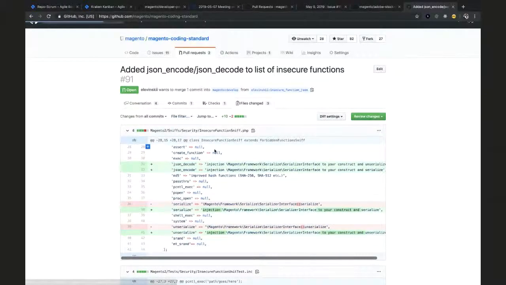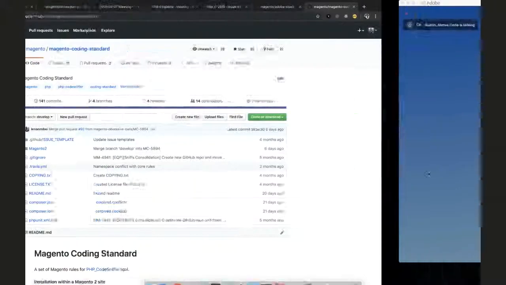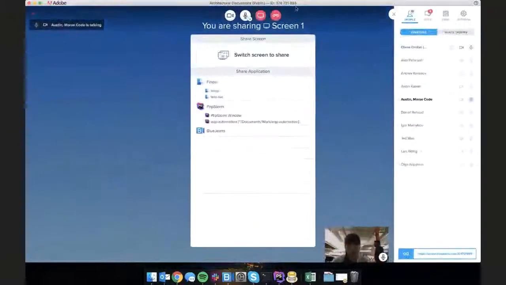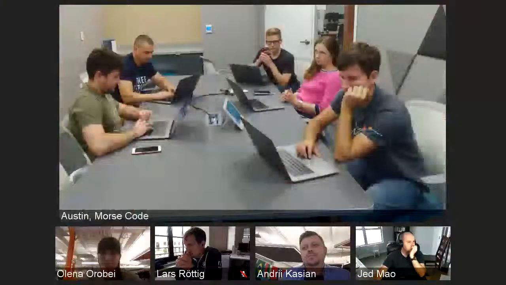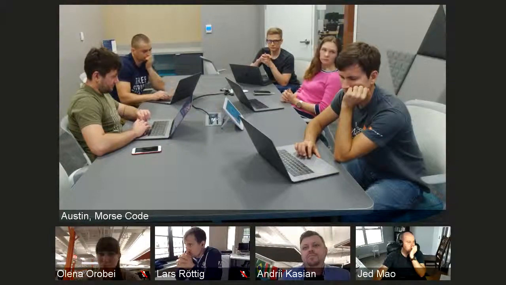Okay, yes, let's move it to discouraged just because it's a native PHP function that we don't want to use directly, as well as serialize, correct? Yes. Okay, thanks.